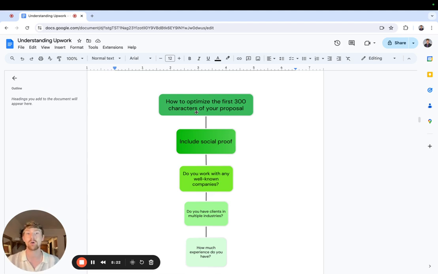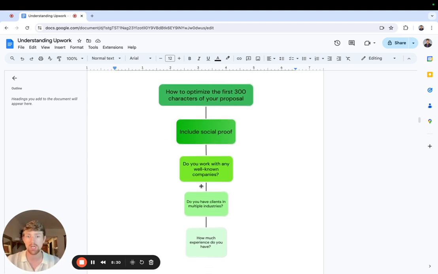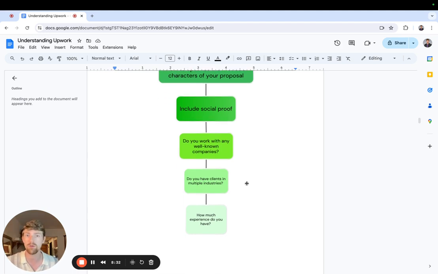Remember, the goal here is to get them to click on the preview and read the rest. So we want to provide some credibility, some social proof. Do you work with any big companies? Do you have clients in multiple industries? If you've worked with clients from 10 different industries, then mention that, because it provides credibility. And even years of experience: if you have more than 3 or 4 years of experience offering the service you're offering on Upwork, mention that, because it gives you lots of credibility and it's going to make people click on this preview and read the rest of your proposal.